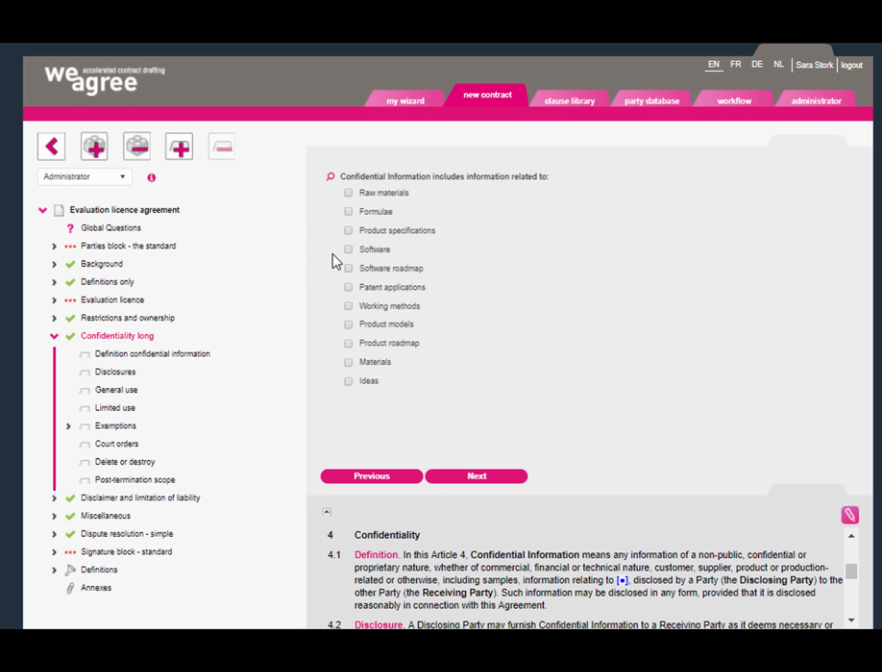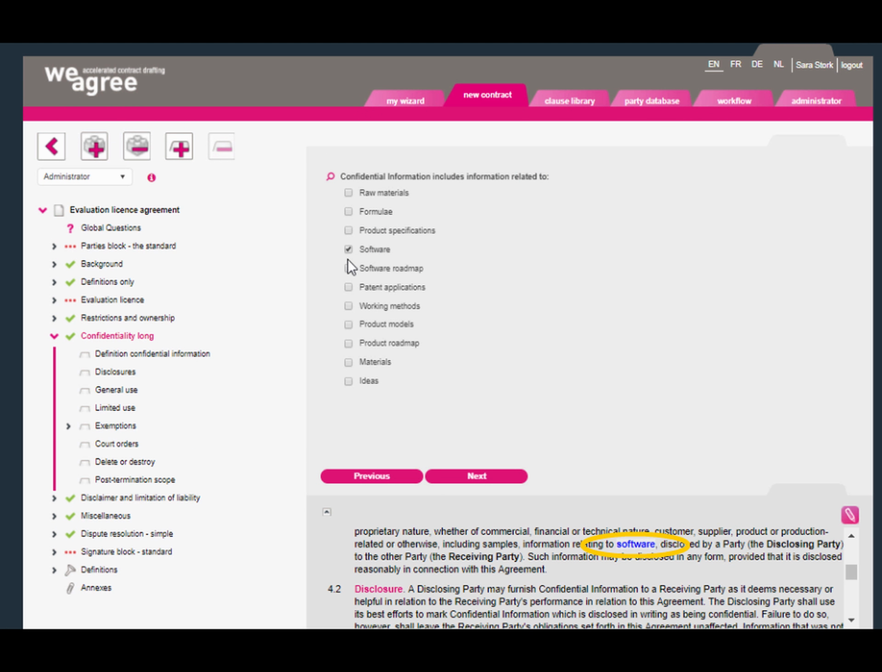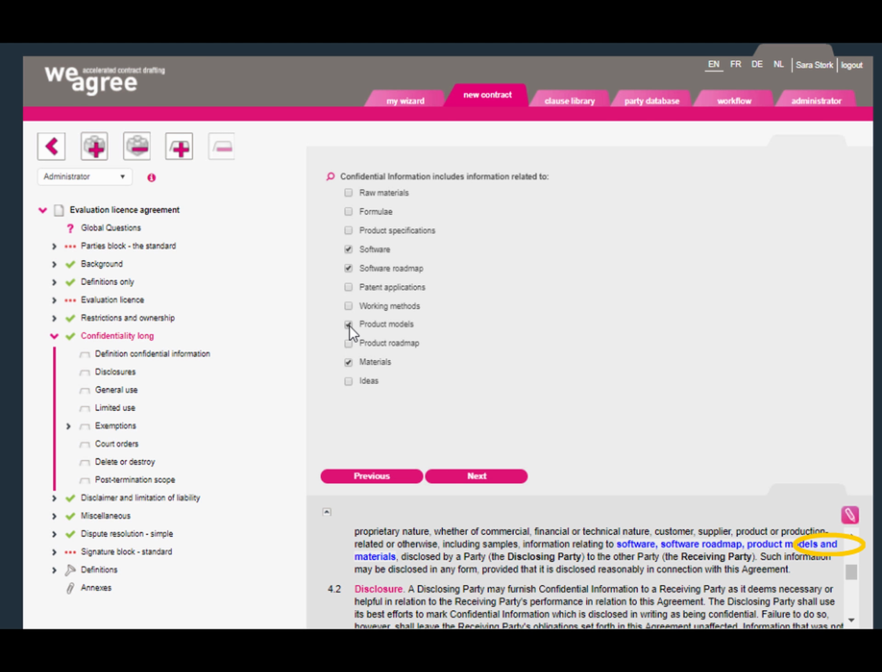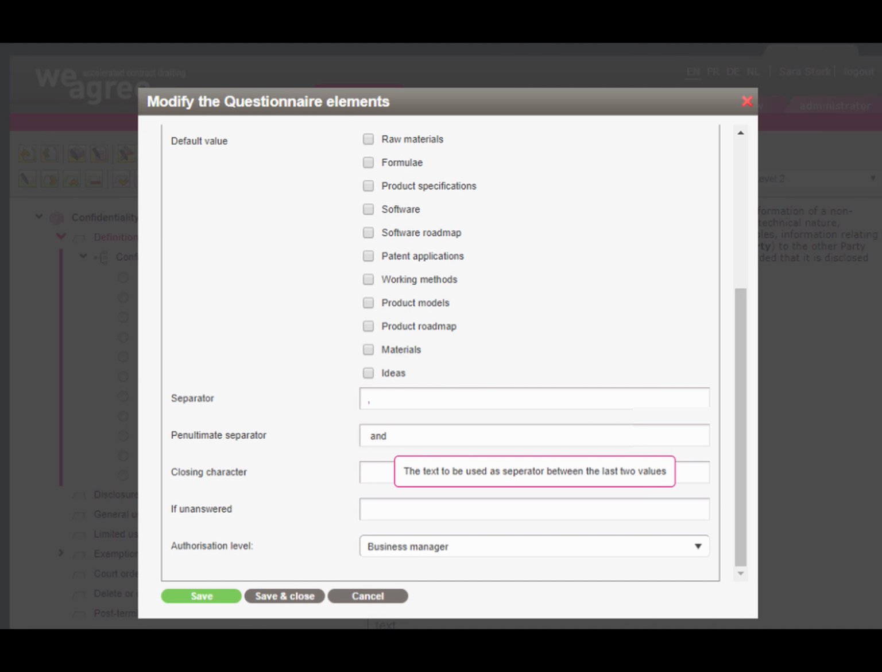But you don't know how many options the user will select, which one will become the last one, and therefore after which option the word "and" or "or" needs to be inserted, as you will typically want to include "and" or "or" only if more than one checkbox was ticked, and then only before the last item. The Weagree wizard has an intuitive feature to manage this for you.